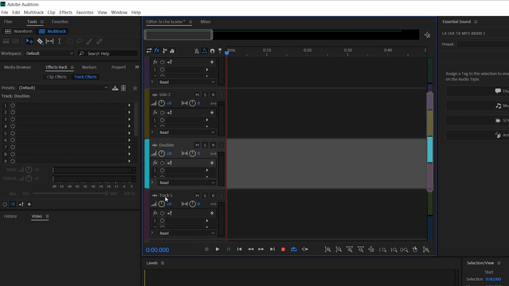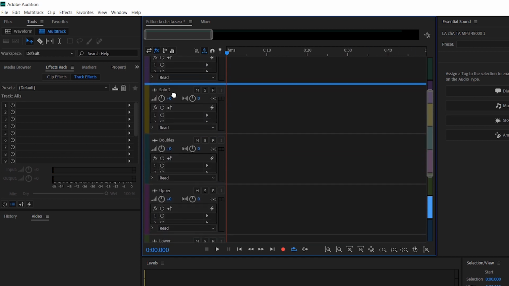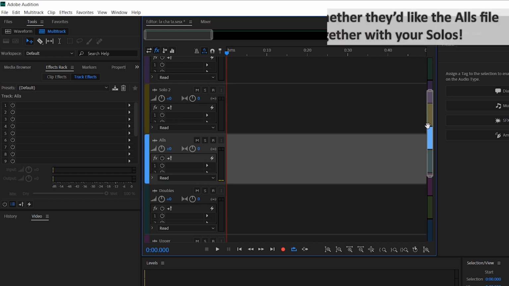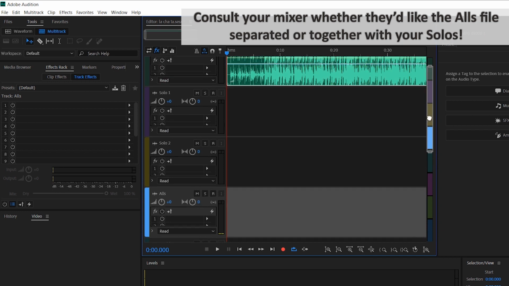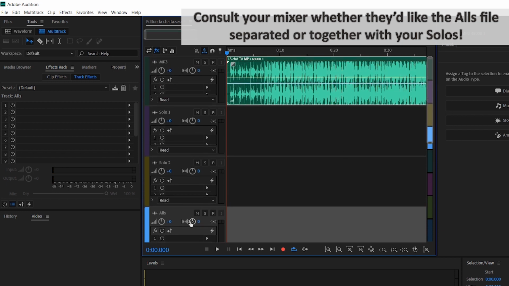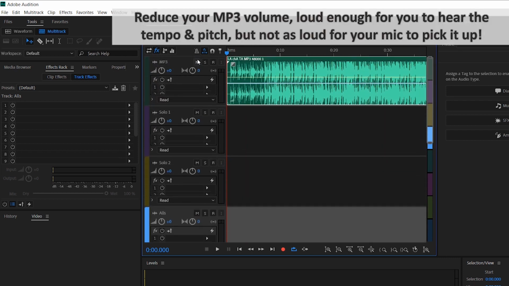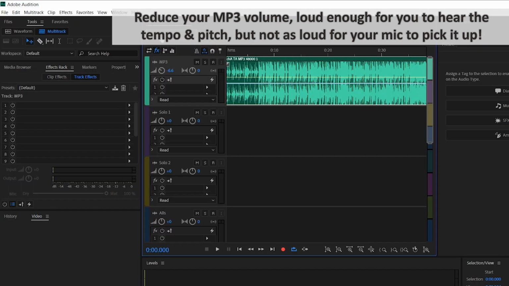Basically, I name them according to what I will need to record. For the alls, this is really dependent on the mixer. Some mixers, like me, prefer to have a separate alls file, but some mixers prefer to have them in one track so that they have fewer tracks to deal with. After I have labeled them all, I would reduce the MP3 volume.